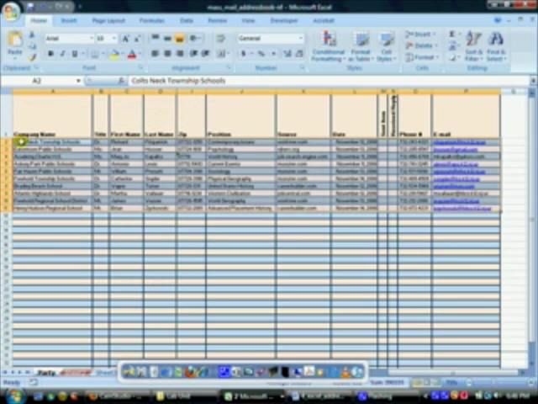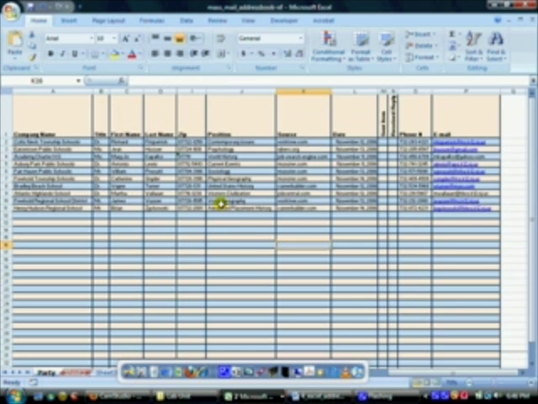Notice now it's not by company name. Now it's by their last names over in this column. And all of their information is moved. Notice the alternating color stayed in place because of the conditional formatting of the formulas.